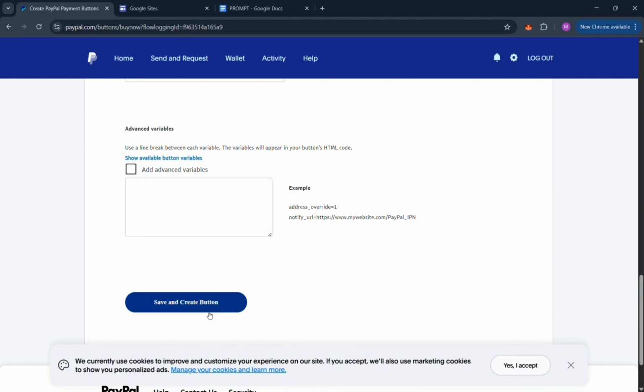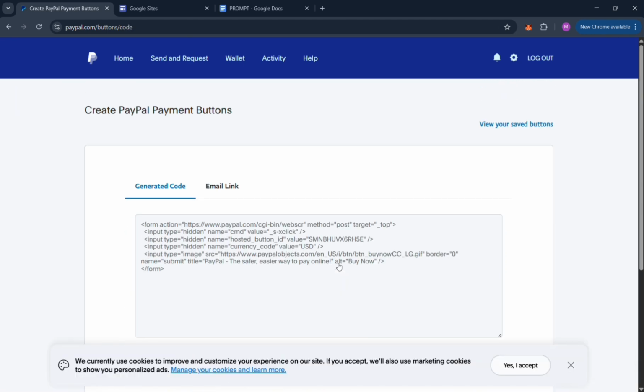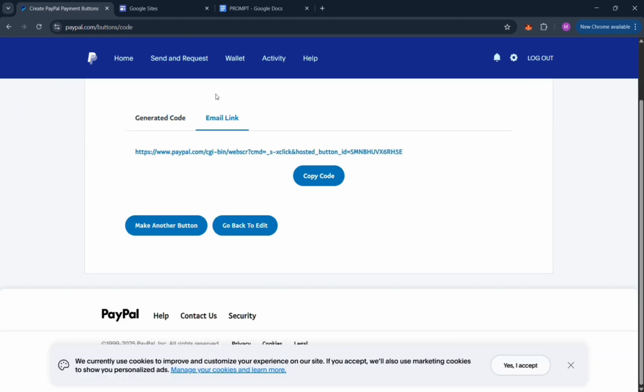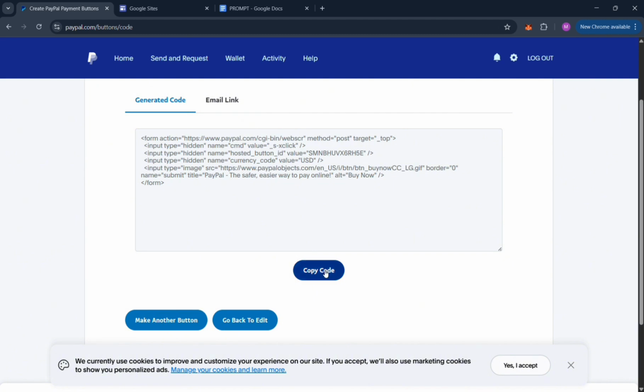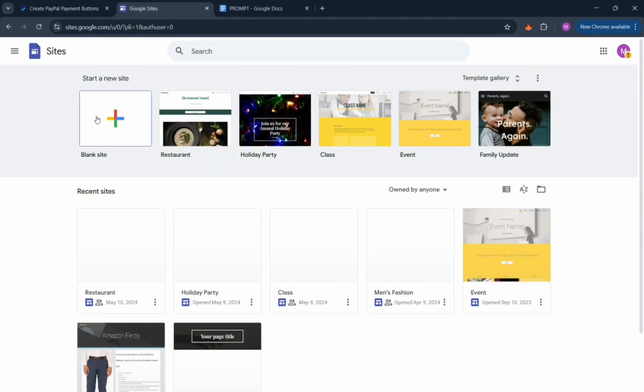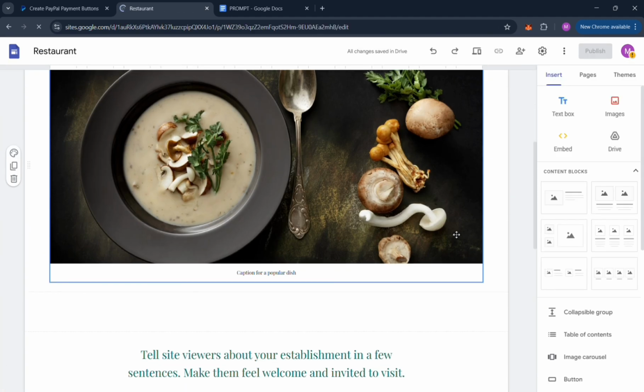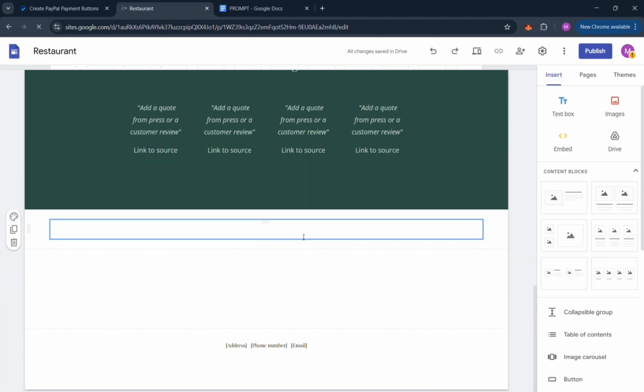You can also add advanced variables if you want to. But now to proceed, just click the save and create button below. Upon doing so, it will automatically show you this generated code and email link. Under generated code, kindly copy the code, which we'll be able to paste, for example, in our Google Sites. For instance, this website right here. It is only a template, but if you have your own website where you sell digital products, you could also do so.